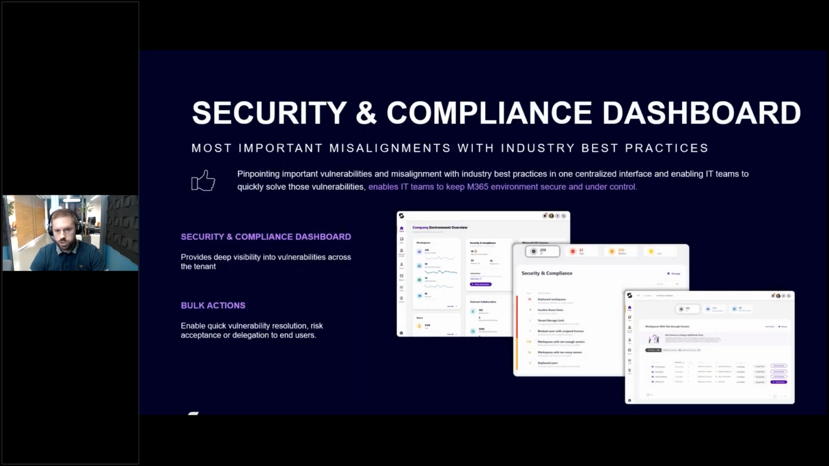The other challenge was having better visibility into misalignments with industry standards and any potential vulnerabilities. To tackle that, we have created a new security and compliance dashboard. The security and compliance dashboard basically works together with policy automation to show you vulnerabilities across your tenant based on your setup and the policies that you have applied.